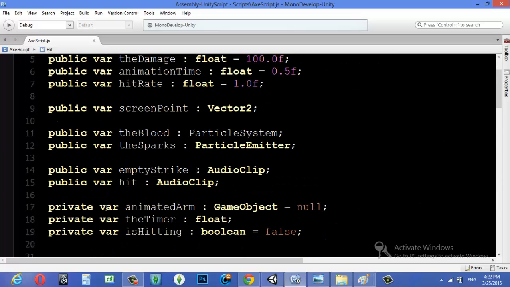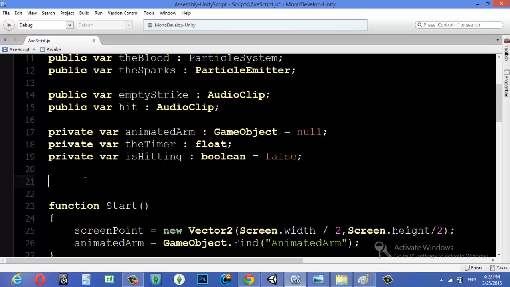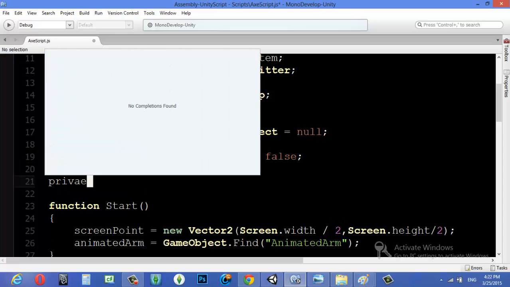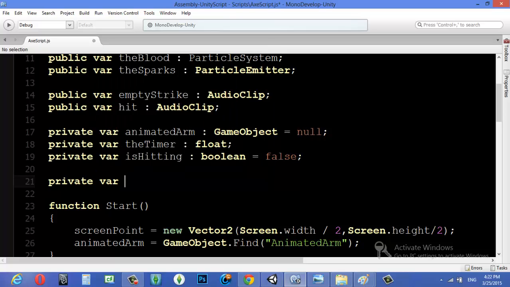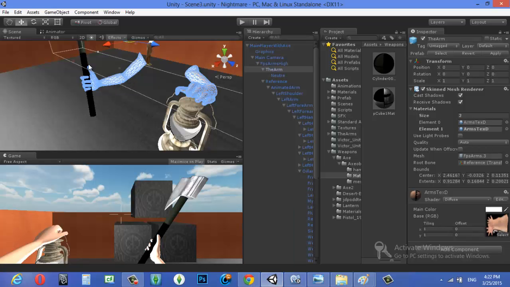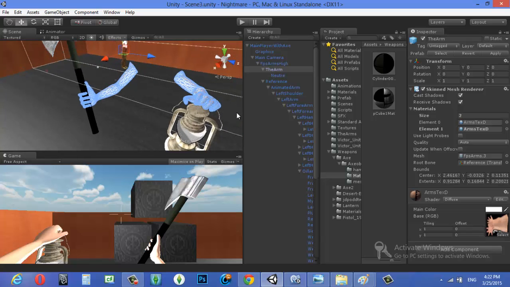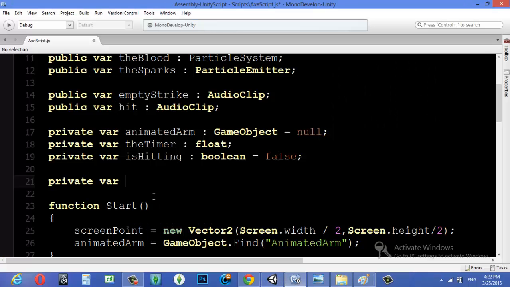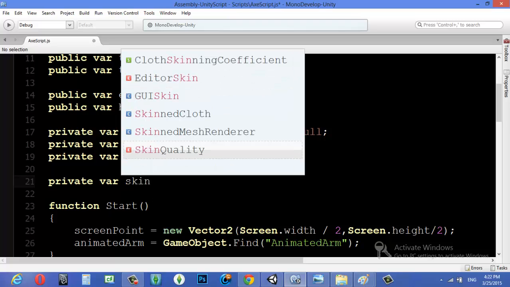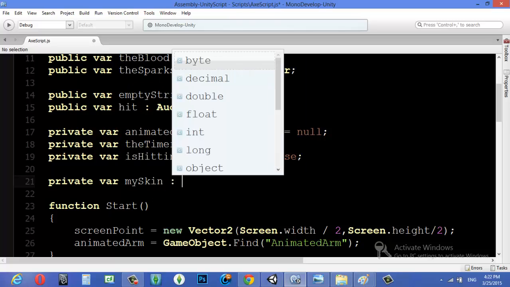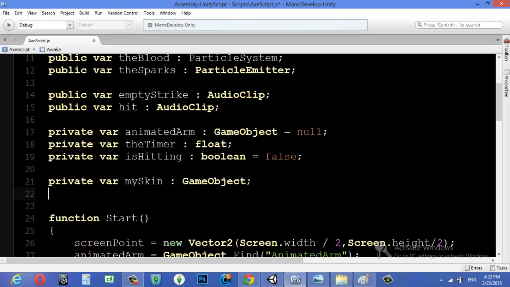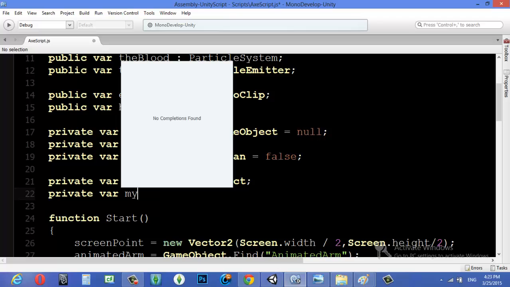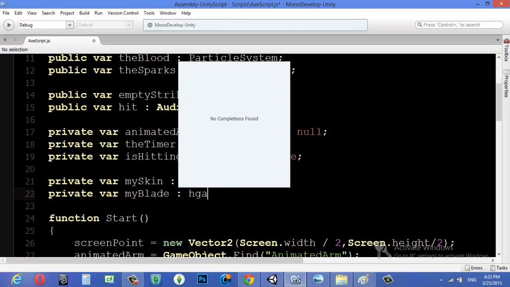So definitely, we want to decide whether to make this private or public. This is your choice. Private. I'm creating the variables for the game objects, so I'm gonna have one for the arm, one for the blade, one for the handle, and one for the lantern. So total 4. I'm gonna quickly do that. I'm gonna say my skin is gonna be a GameObject. Similarly, create another one. I'm gonna call it my blade. You can name it whatever you want. I'm just naming it because I have to.